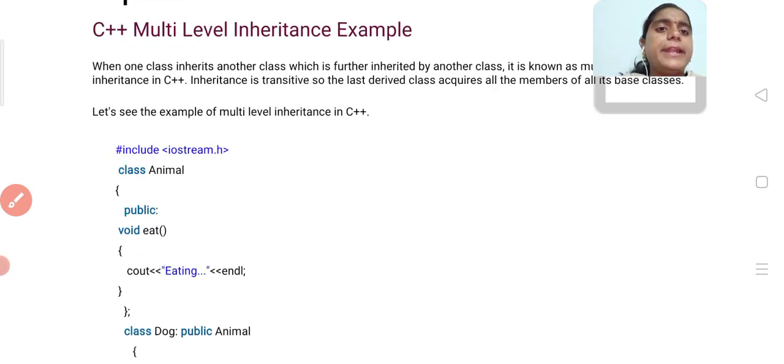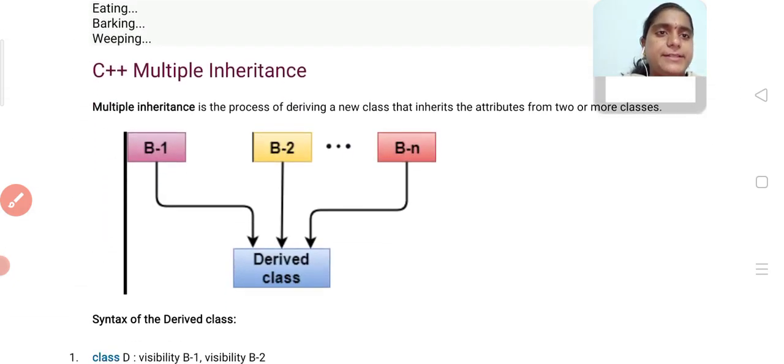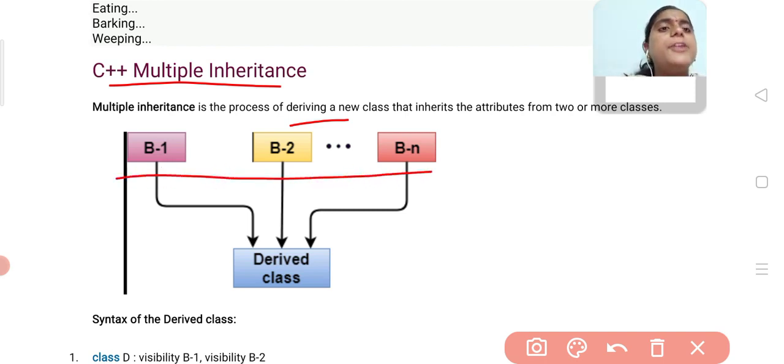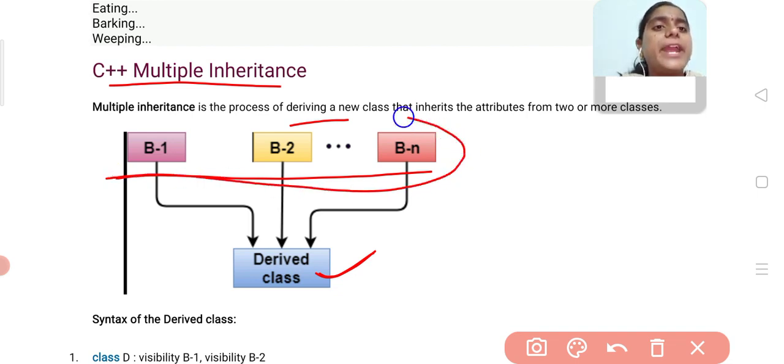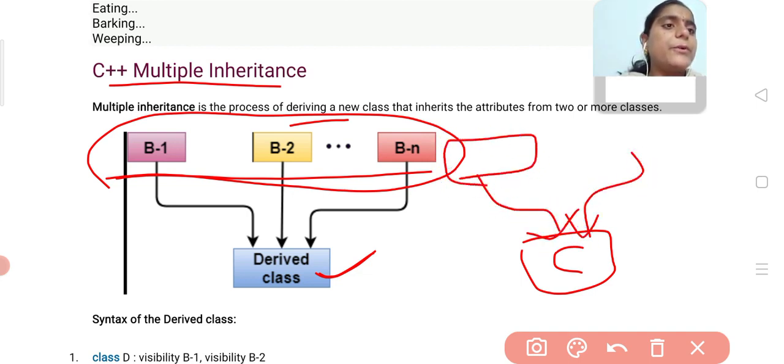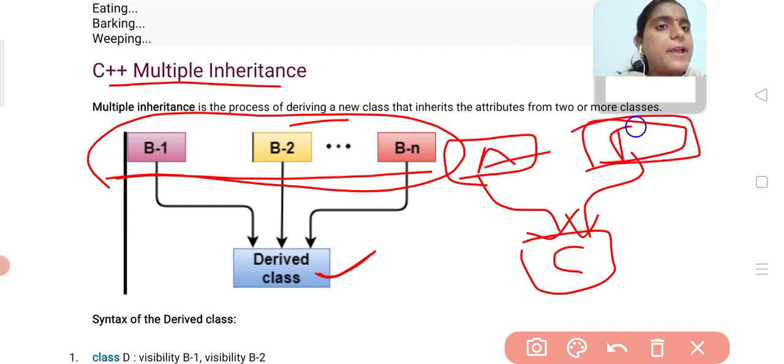Okay, and next one, multiple inheritance. Multiple inheritance is a process of deriving a new class from two or more classes. That is called multiple inheritance. Means the child class takes the properties of two or more parent classes. Here one child class is there and he is taking the properties from more than one class, two classes. This inheritance is called multiple inheritance.